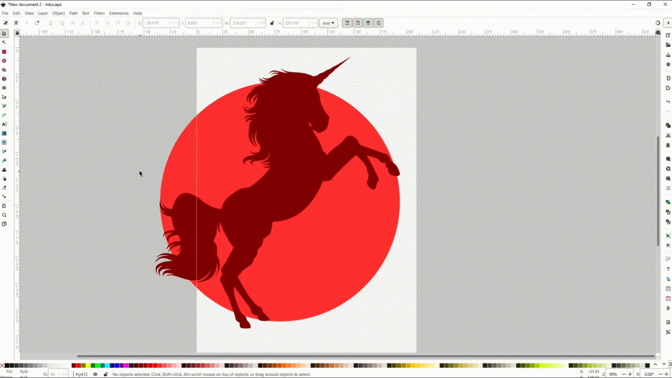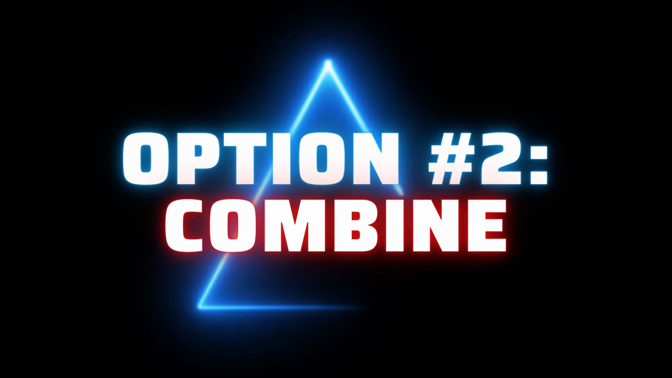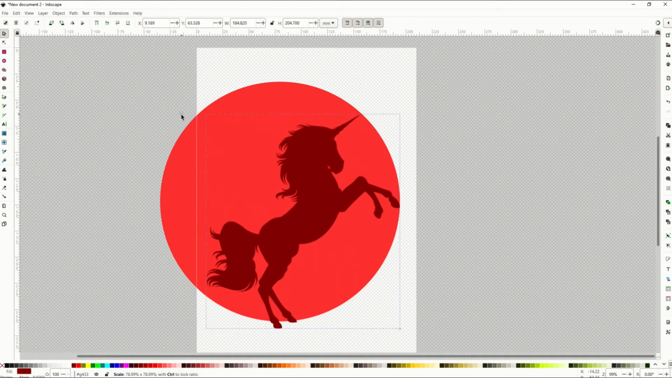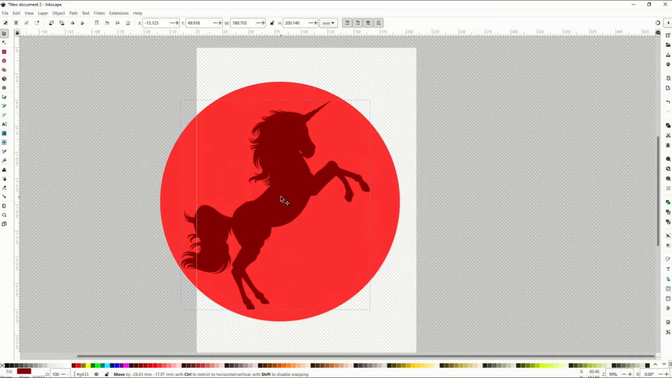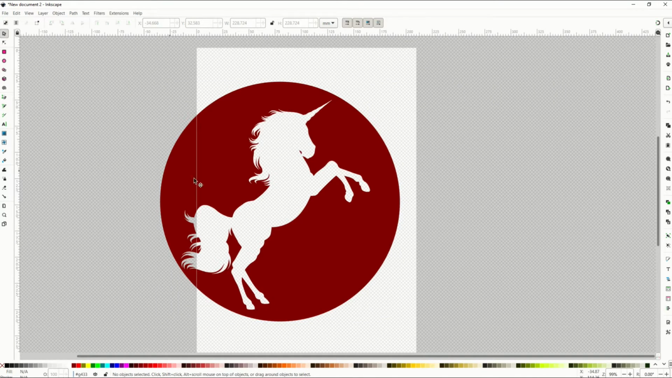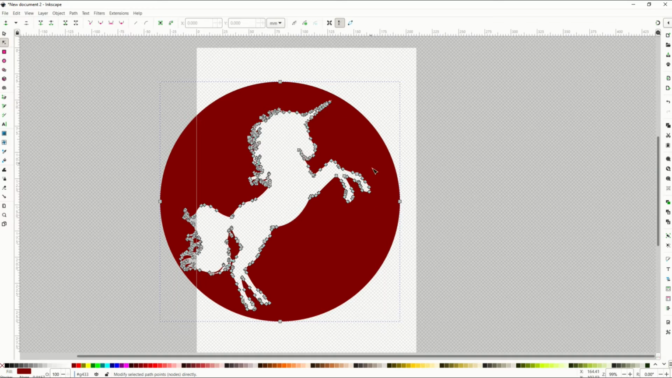The second way you can merge things together is using the combine method. And so why would you want to do this? Well, I'm gonna make the unicorn a bit smaller. I'm gonna put him into the middle of the circle just like that. And now what I want to do is combine this into one vector. So I'm gonna do Control A, it's gonna select all of it, and I'll go up to Path, Combine. And this is a really neat feature because it basically cuts out one of the vectors. So now when I go to Edit Paths by Node, you'll see it's one vector.